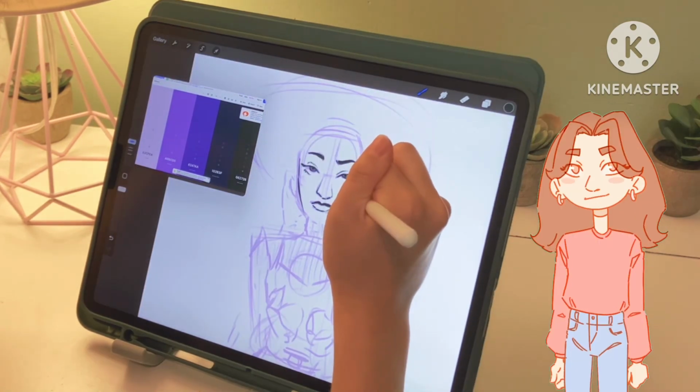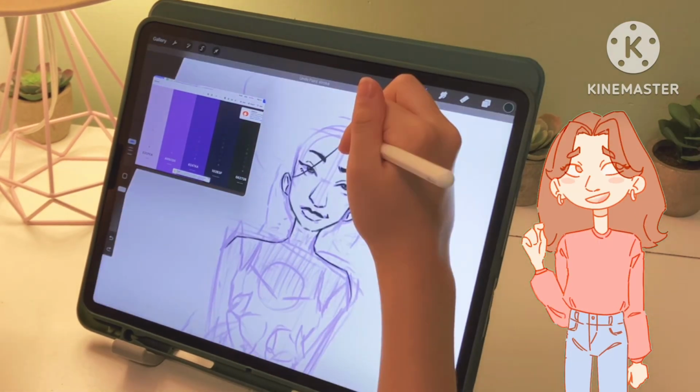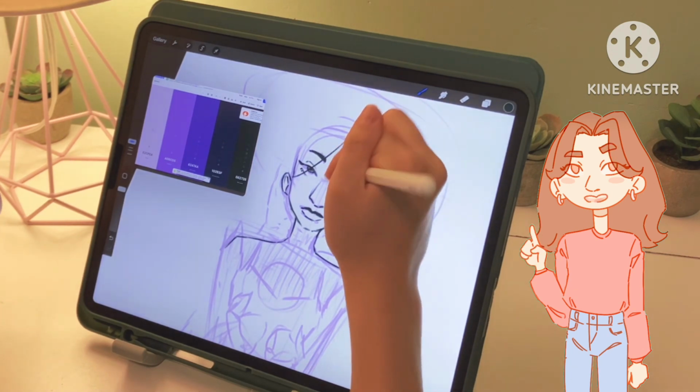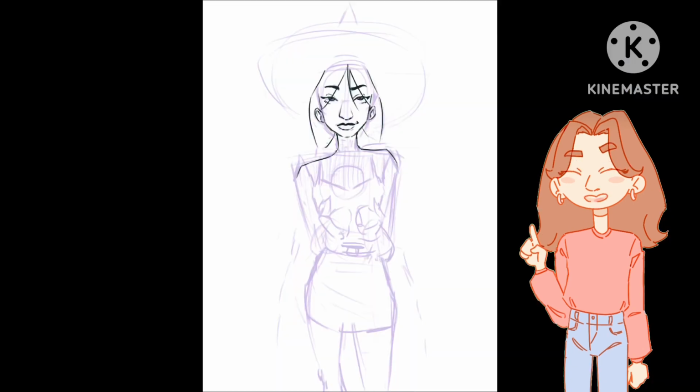I didn't really mean to do this, but I gave her kind of an evil smile. I decided to keep it because I think it adds some personality to her character.